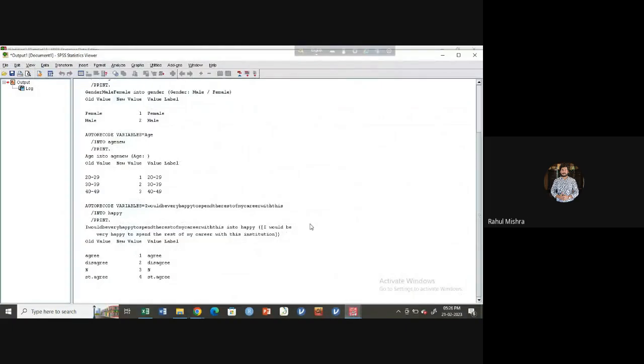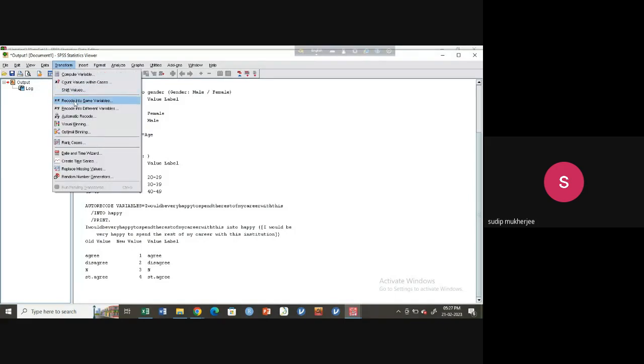So we can transform into the new variable. I mean, recode into the new variable. Fine. So if you have 50 variables, you have to generate 50 new variables. Yes, sir. So another option is there: recode into the same variable. Two options are there. Your answer is correct. Recode into different variable. Another is recode into same variable. So you can use any one of these.